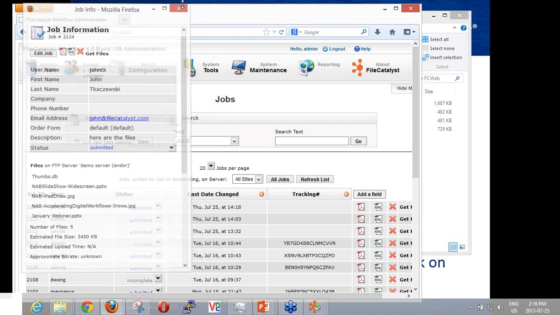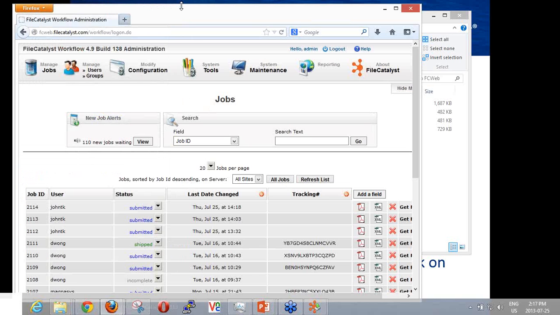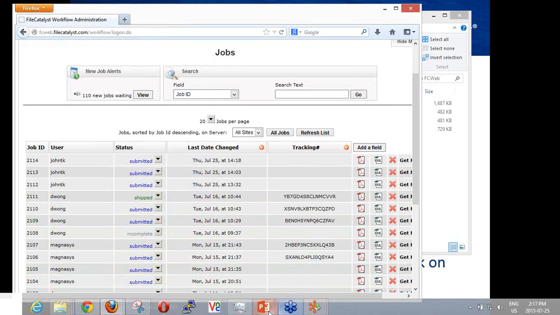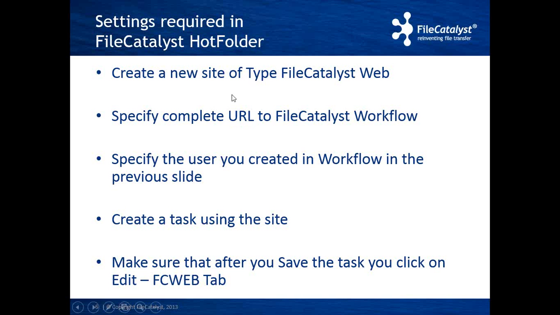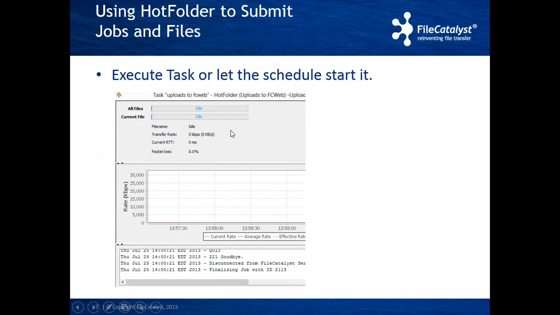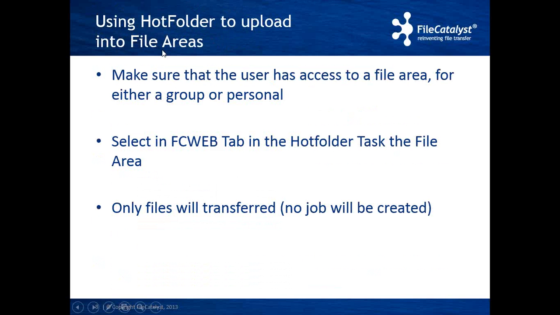So in this way, it's like submitting jobs or content submission via the web, but you're doing everything in a hot folder type of an application where everything is automated. So here's just a little quick slide. Execute the task as I noticed. Here we can see here also on my screen, finalizing job ID. I did that job right before I did this one. So you can see what it did.